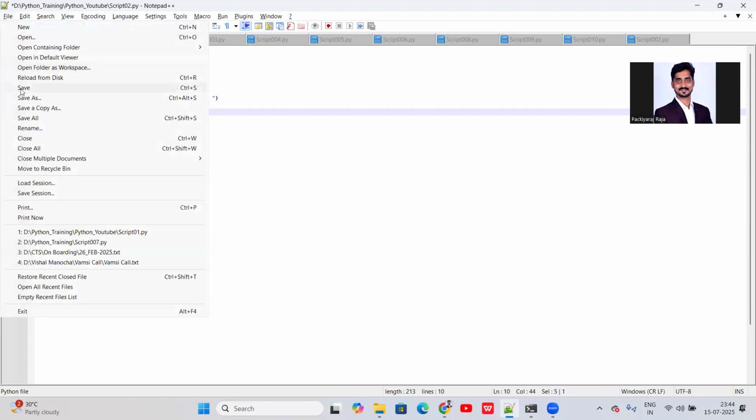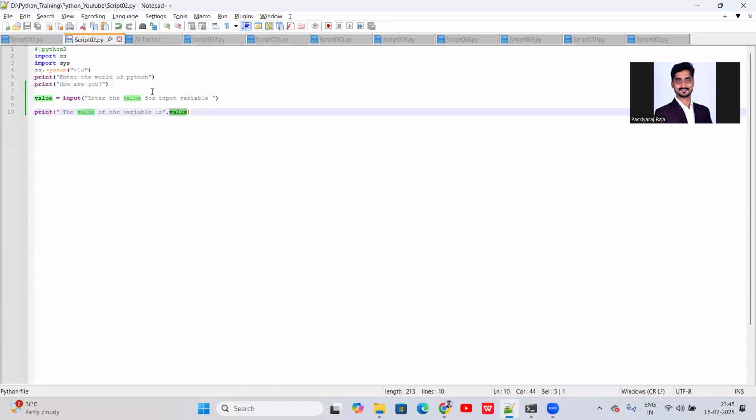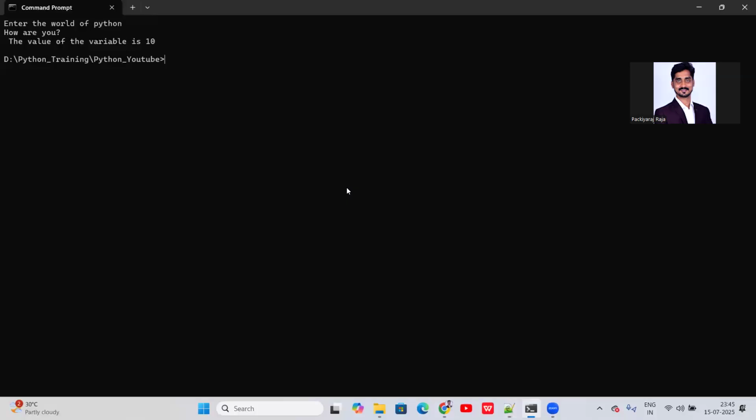Example, sorry, okay, we save the same program. I am running it again. It will ask for the input, enter the value for the input variable. I am entering 10.